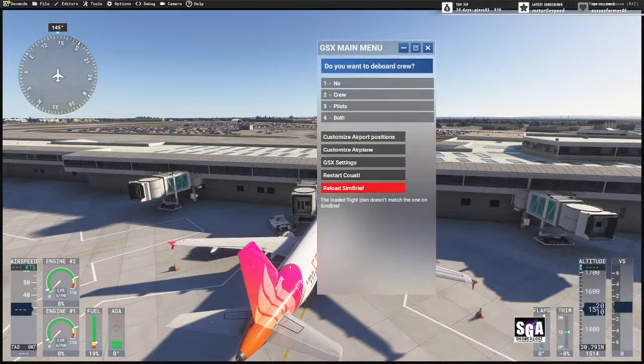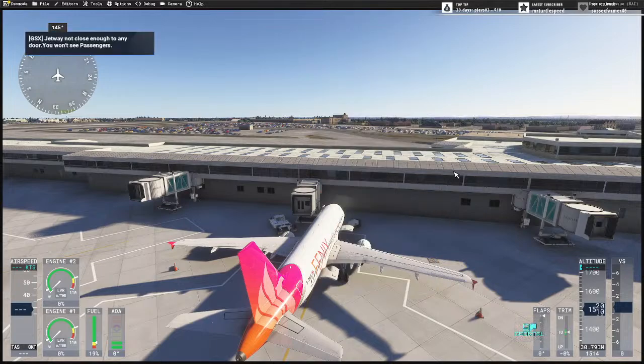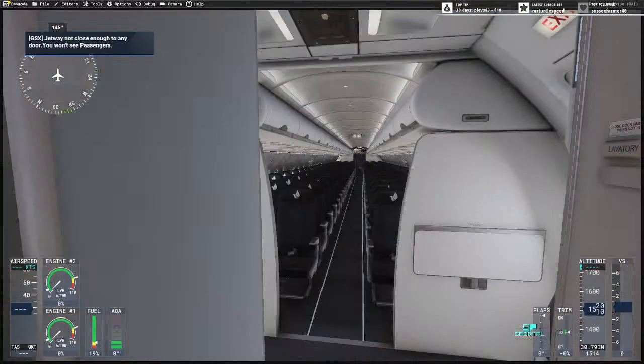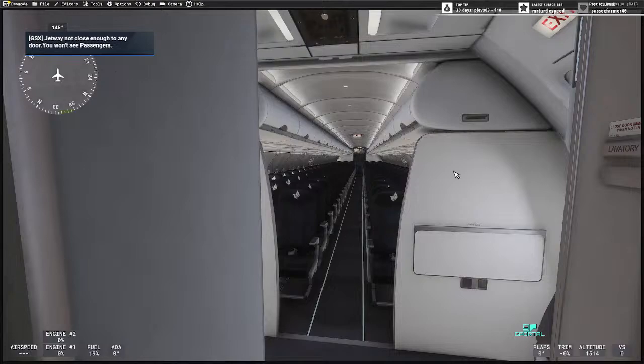Do you want to deboard crew? And we're deboarding everybody because Wheels has crew got to go. Deboarding starting. So anyway, we got to get the crew off, pilots too. Deboarding starting.